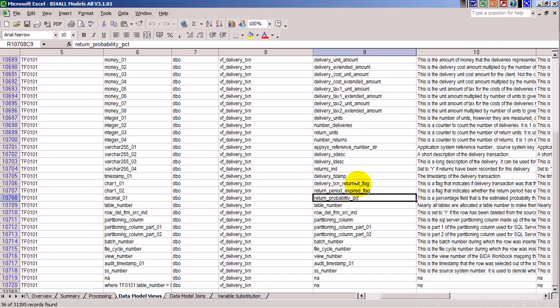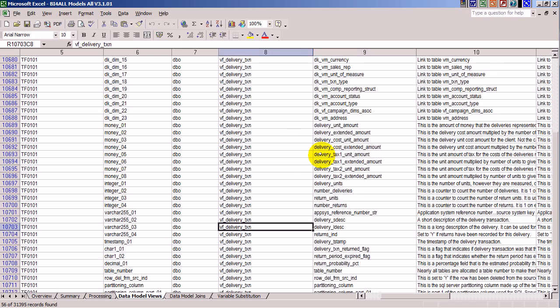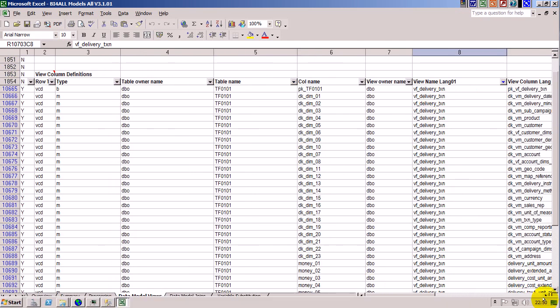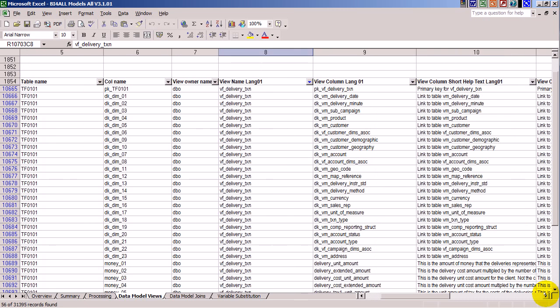So for every delivery, we say, has the return expired flag and what's the percentage probability of the return? Okay, that's the kind of things we do. So that's delivery transactions, and you can go through those and look at those. Now this is how the data model comes to you.